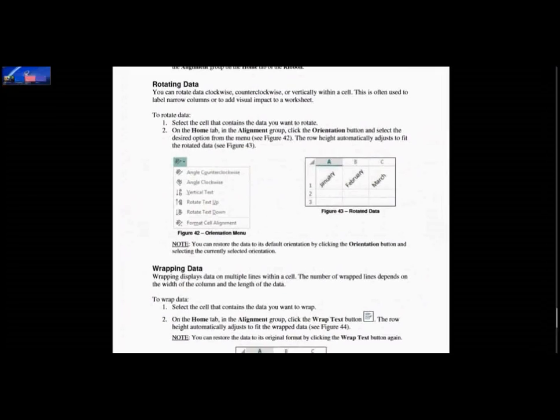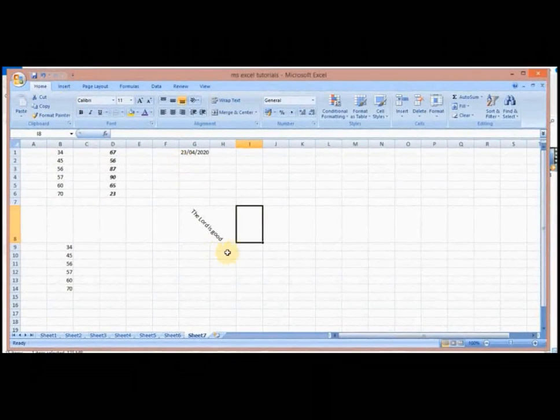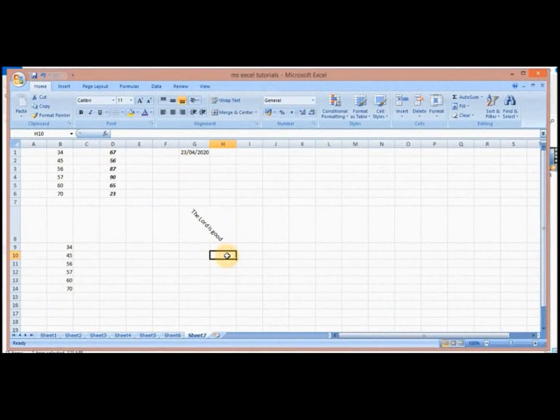Now let's look at wrapping text. Okay, how to wrap text. For instance, I have Microsoft PowerPoint.